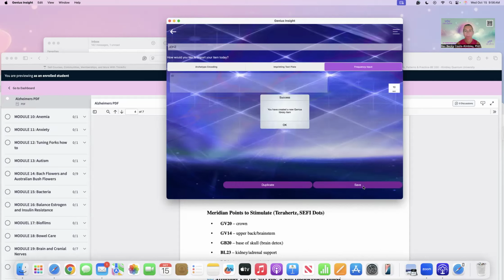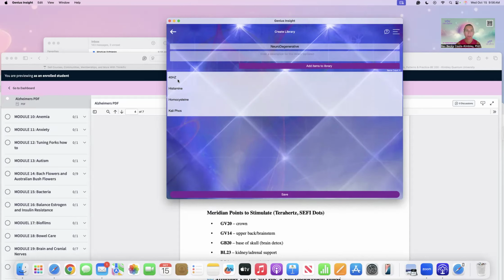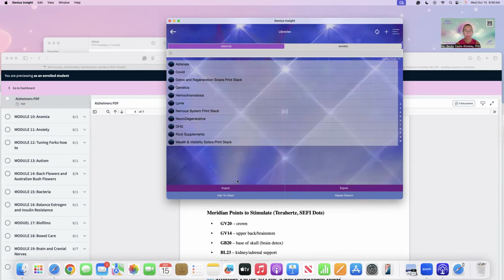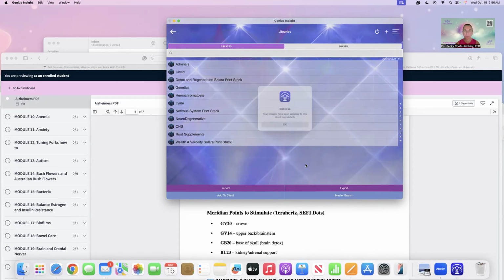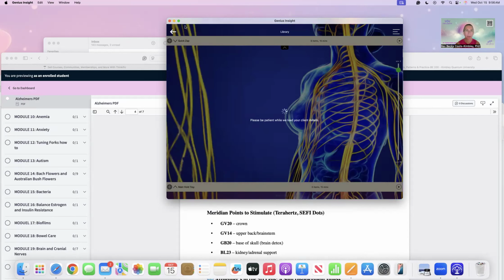Okay. So we've got 40 hertz, histamine, homocysteine, califos. All of those make up the neurodegenerative library that I created. Okay. So you guys kind of get the idea. Now we need to add these to your client. So we're going to make sure I've got the new one. And we've got all of them into my account.